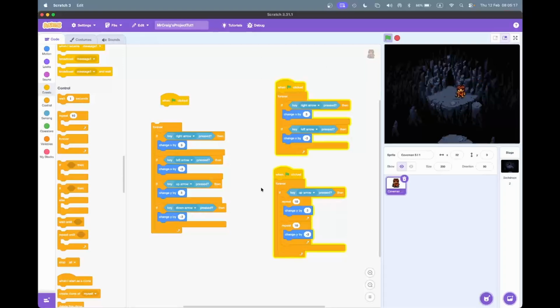So this is how you would build your movement if your character is only meant to go left, right, and jump. And this here on the left is how you would build your movement if your character is meant to be able to go in all 4 directions. Now you'll notice as we move around, our character doesn't actually change, it stays the same. We're going to fix that.